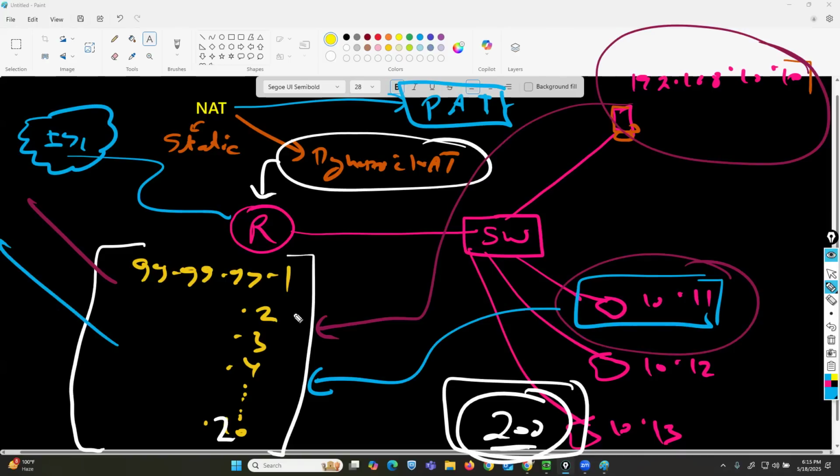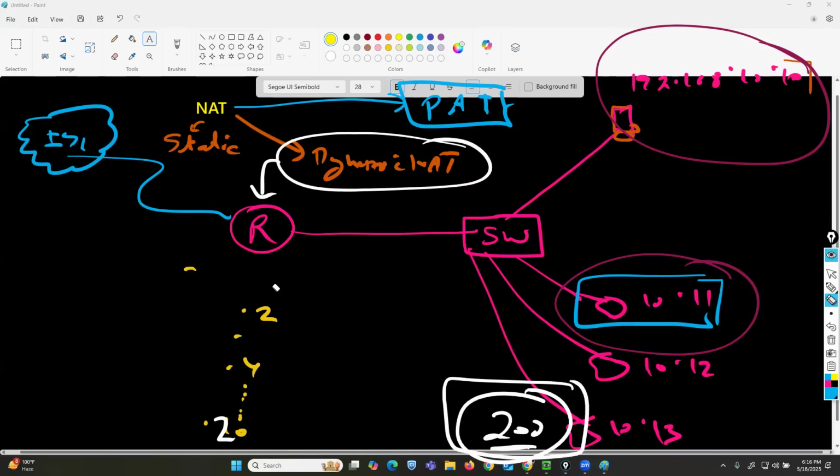Okay, it's a dynamic NAT, but again, we have an issue in static and dynamic NAT. For 200 private IP addresses, I need 200 public IPs. This is the issue. That's why I'm not using static NAT and dynamic NAT. I can go with this popular option.